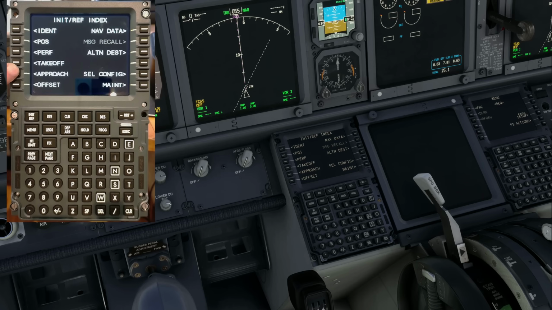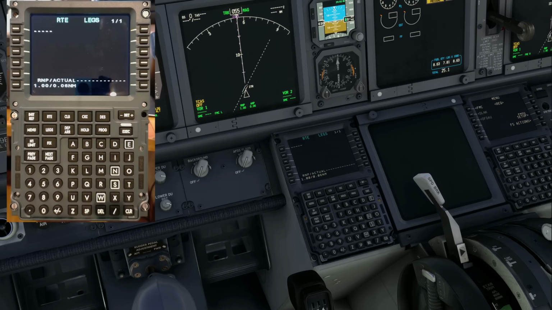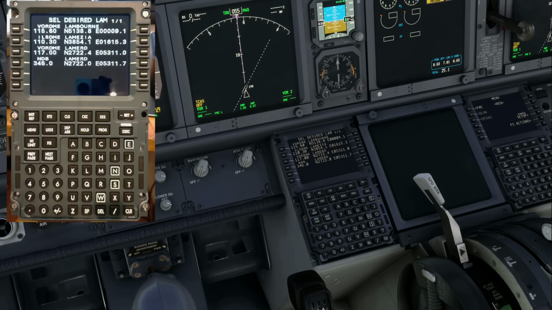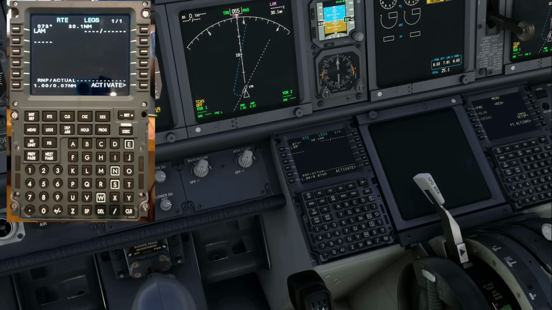Index, let's have a look at some of these. Legs, nothing in the flight plan yet. So I think what we'll do is we'll put in something fairly basic. Let's take, say, Lambourne. It's a beacon fairly close to London. Lambourne VOR. You can see the track now appears on the nav display. Timber, that's an arrival point for Gatwick. That's fairly basic, should do for now.